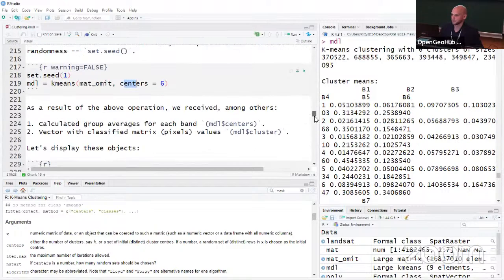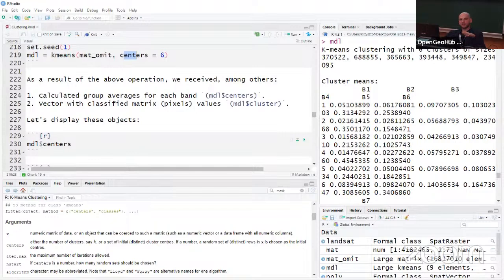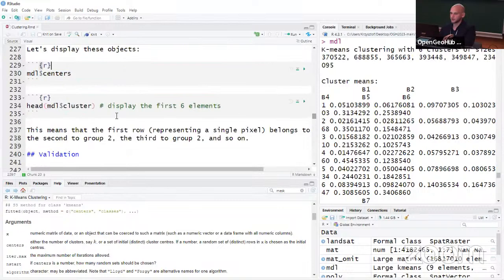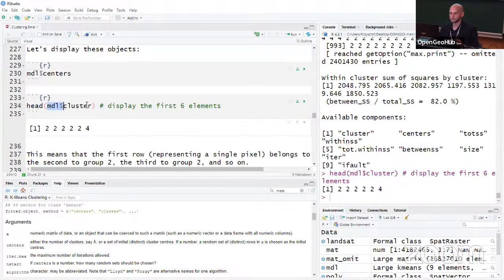The third object is, of course, the vector with clusters. We are especially interested in it because this is the vector with classification, the clustering results. To get this vector, we have to use the dollar sign and clusters, not centers. I only printed the first six elements. So that means the first pixel belongs to the second cluster. The second pixel also belongs to the second cluster. But the sixth pixel belongs to four.